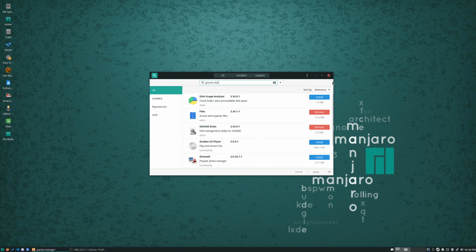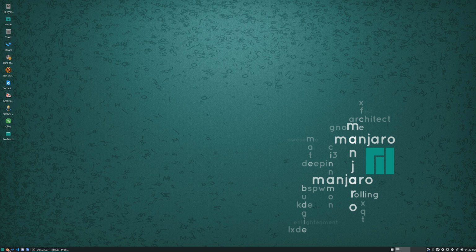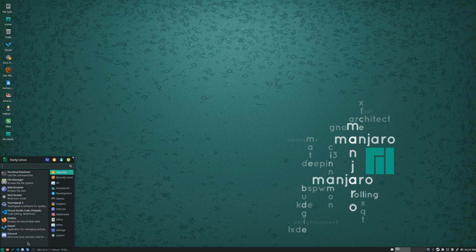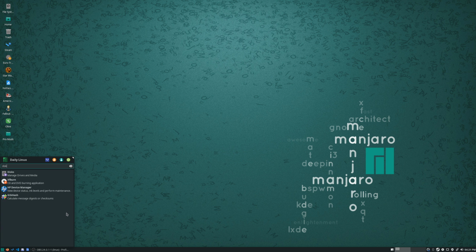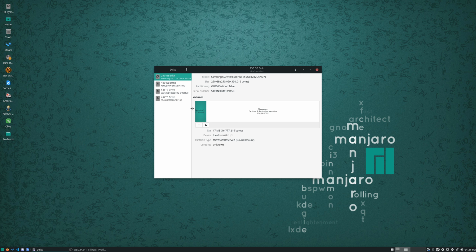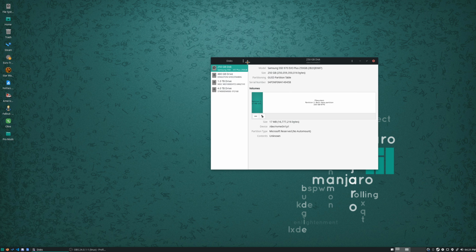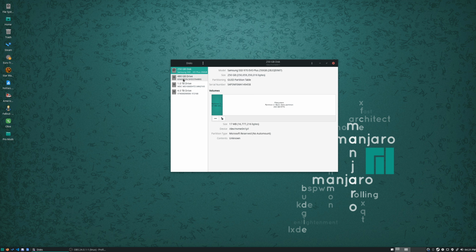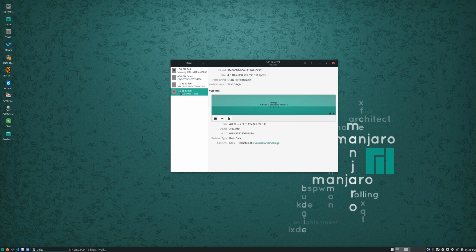Once it's installed, you can close out that, and then go to your start section here, search disk, and the disk application should pop up right here. Manage drives and media. Select that, and this should show up on your screen. Select the drive that you want to have auto mounted. For example, my 4 terabyte drive is currently mounted, but I'm still going to show you how to tell your drive to auto mount.